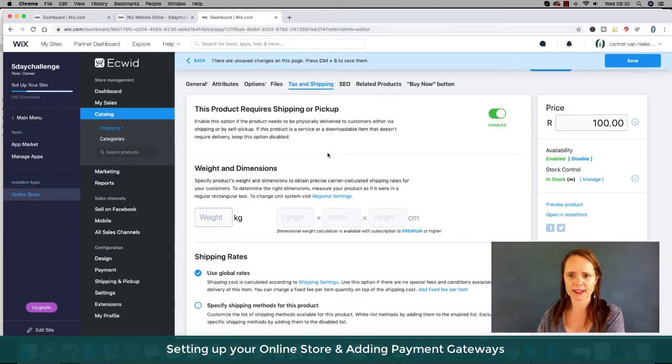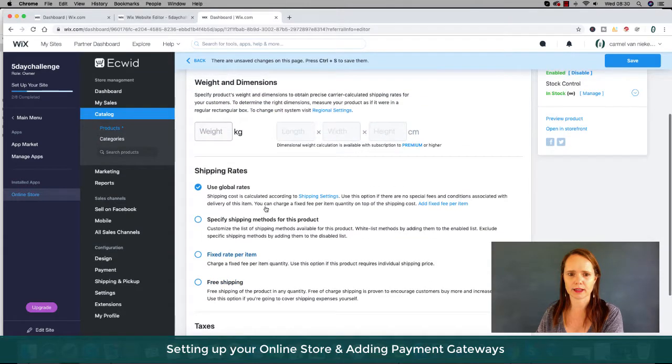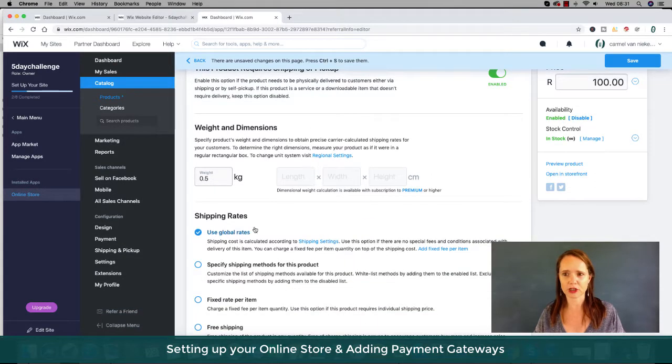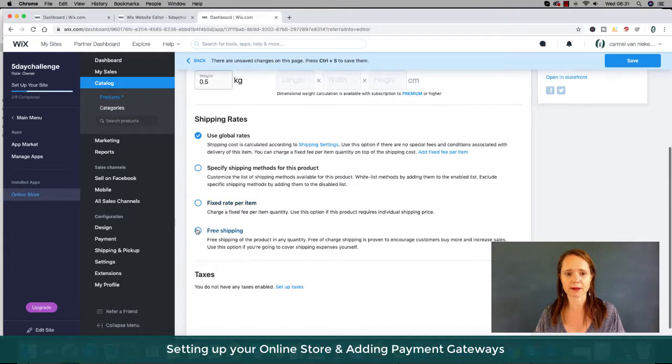Tax and shipping. Now, obviously, this is going to apply if you're going to have to ship your product. So I'm going to say the weight is 0.5 kgs. I would have to know the length and the width and the height of my book, including the packaging. And then it really depends on how you're going to ship your product. But often when people are advertising something in the beginning, they say free shipping, or they give a free product and they say pay only for shipping.